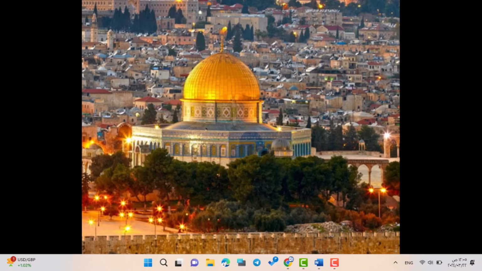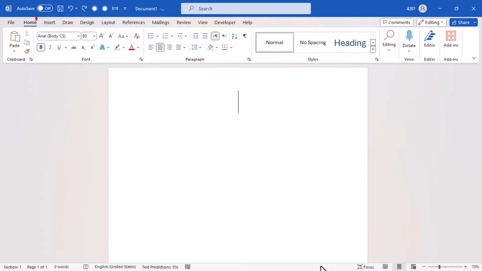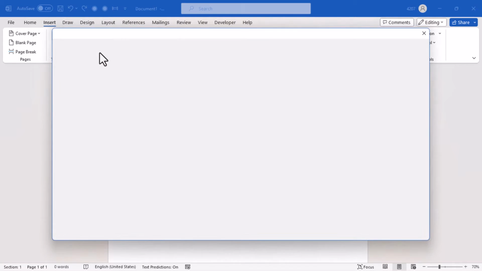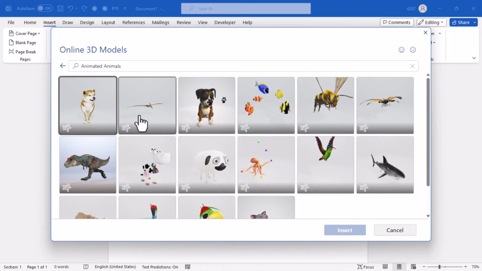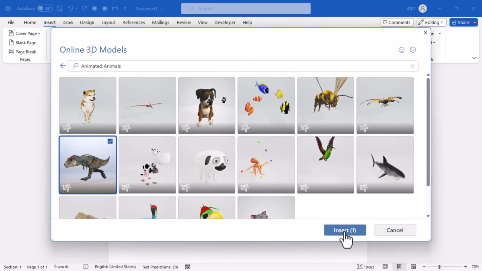To begin, open Microsoft Word and create a new document. Next, go to the Insert tab in the toolbar and click on 3D Models in the Illustrations group. A drop-down menu will appear, allowing you to choose from a variety of 3D models. Select the desired model and click Insert.